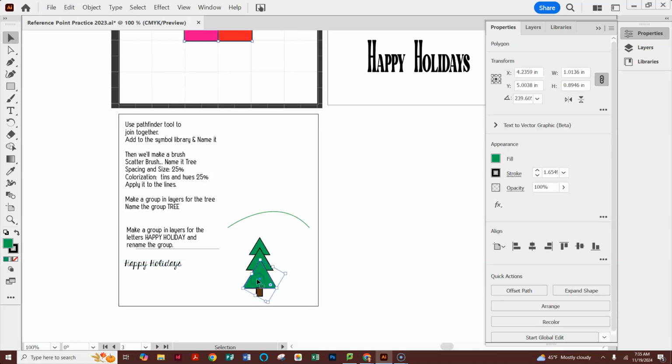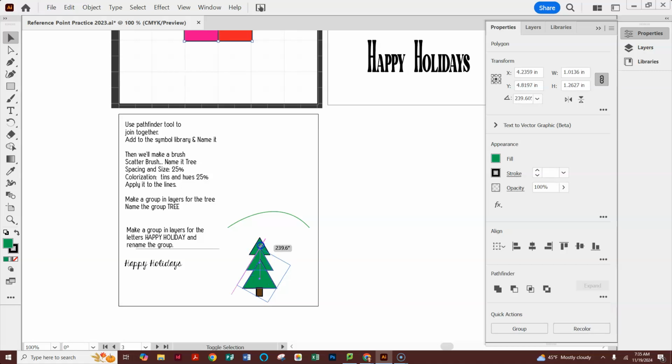Next, I want to join these three pieces of the tree together. So I'm going to select all three. I'm going to go to my Shape Builder tool. And as you can see, I have a plus here, and I can just drag through there. And now that has created my tree.